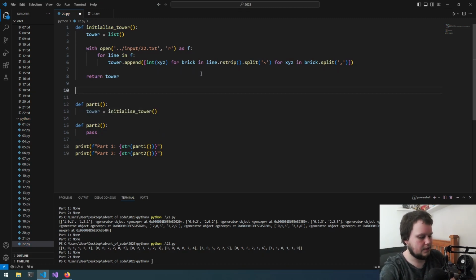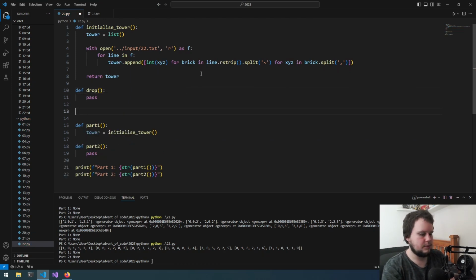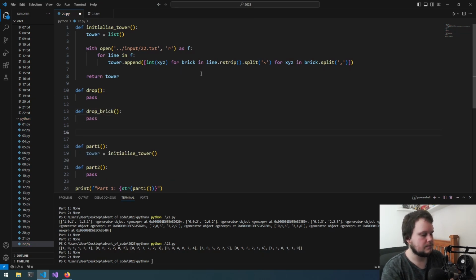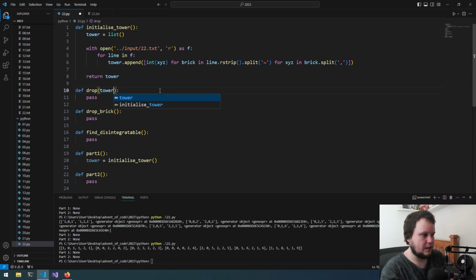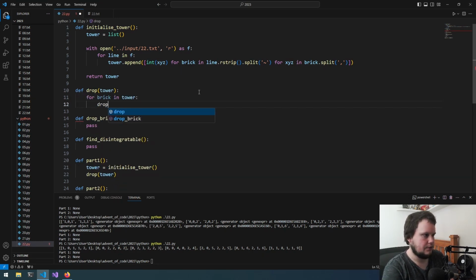So I guess looking ahead, we'll create a function for drop, which is basically drop everything, and then we will do drop brick, which will be for dropping individual bricks, and then def find, what is it called in this? Disintegratable. I think that's how you spell it. I'll just assume it is. So for drop, we'll be passing it tower, and that'll be drop tower. And then this will be for brick in tower, drop brick, and that will be like this.